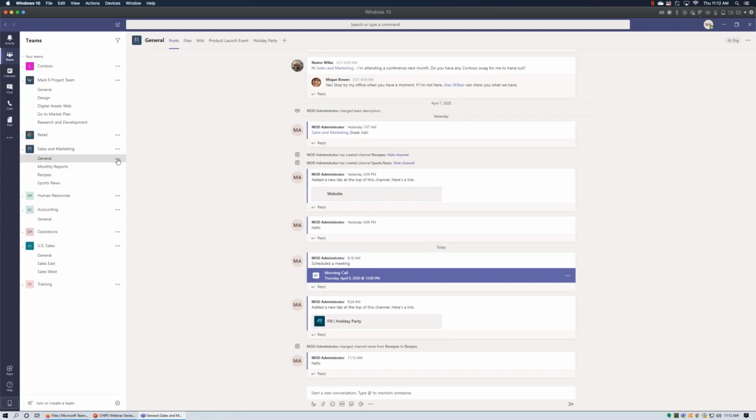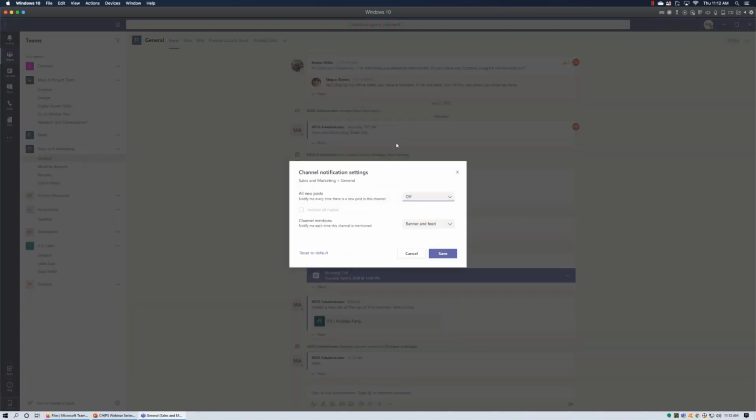And one other thing I did want to show you is you can actually turn on notifications. So within this team, for example, if I wanted to get every single notification of a post, I can actually change it to banner and feed. Banner is basically a pop-up that will show up, and then feed is within the app. And they include all replies and then channel mention. So I'll show you what a channel mention is.